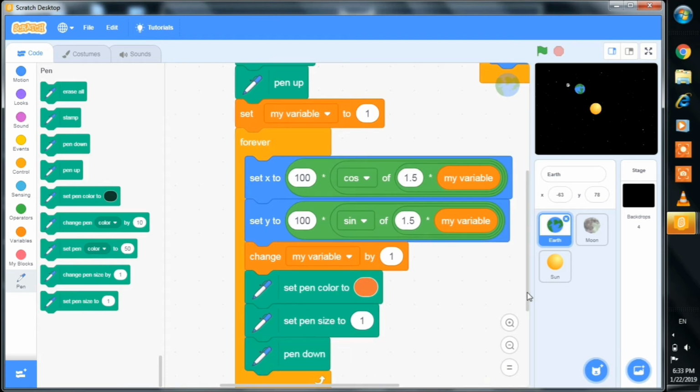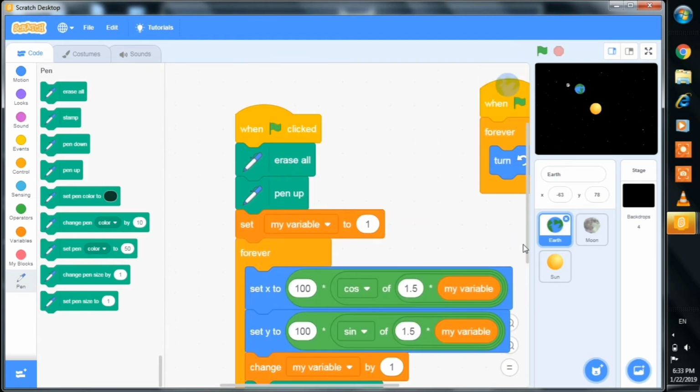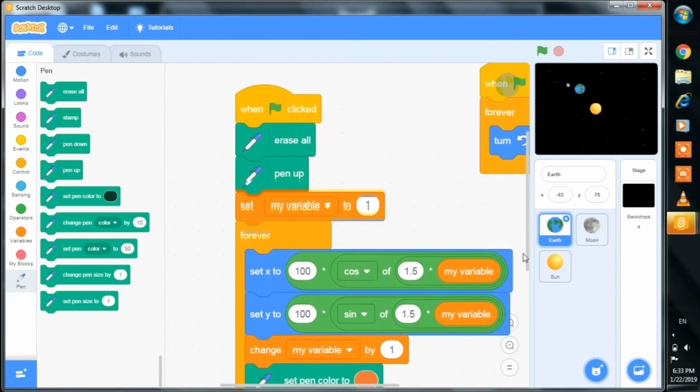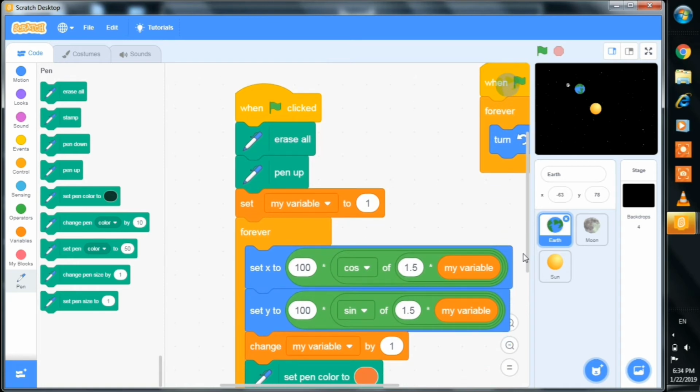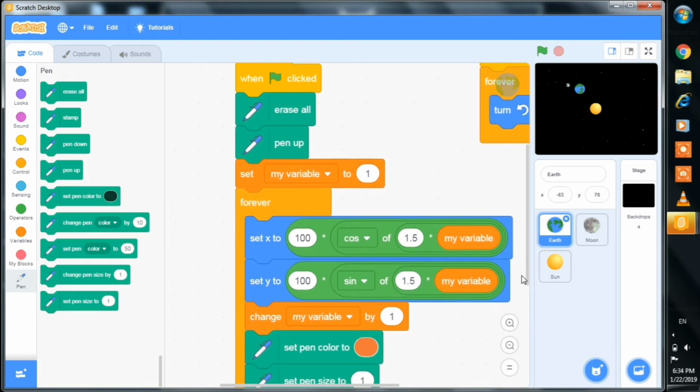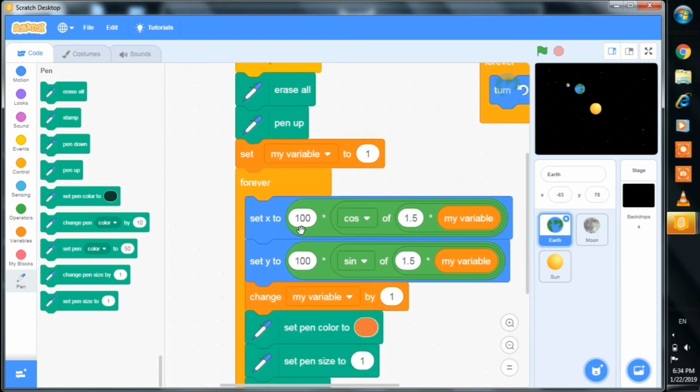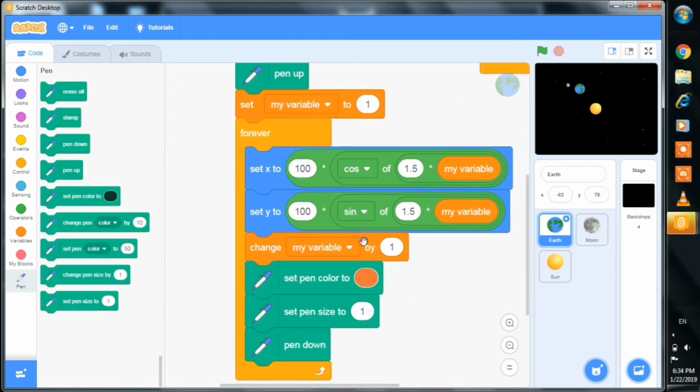This is how it is working. So I think it is visible on the screen now. And the when flag clicked, erase all, pen up, and set my variable to 1. Then we have applied forever until we do not press the stop button. It will run continuously, so that is why it is under the forever. And we have set the value of x and y, and even we have selected the radius also. So this is how it is working out.